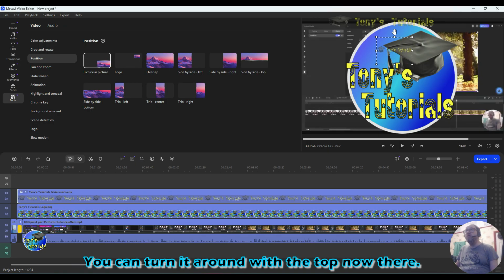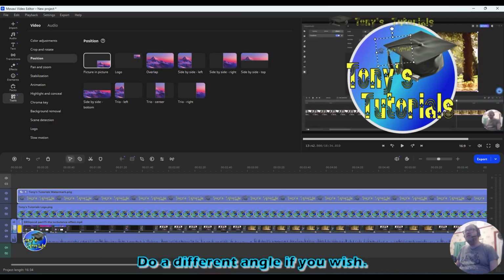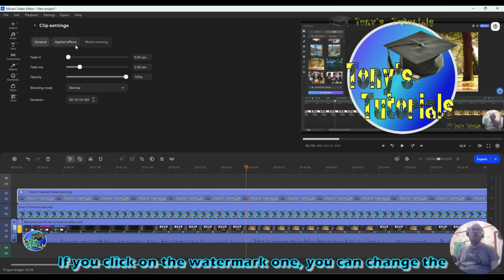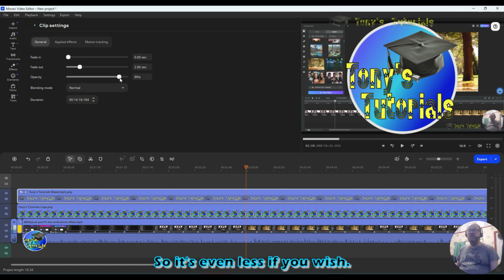And you can turn it round with the top node there like that to a different angle if you wish. Right, so I'm going to put that down here like that. So that's my watermarks there. You can also, if you click on the watermark one, you can change the opacity so it's even less if you wish. So you can barely see it, right? If you want to, but I mean it's all right as it is.